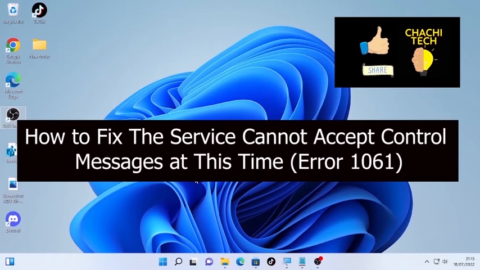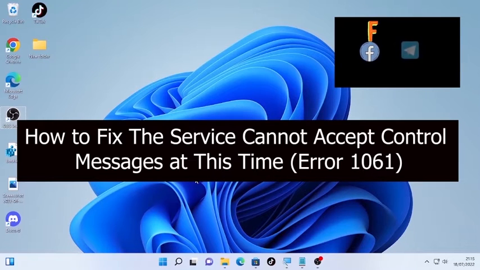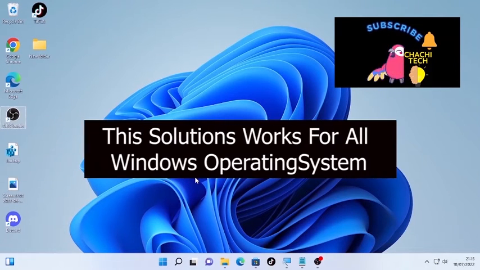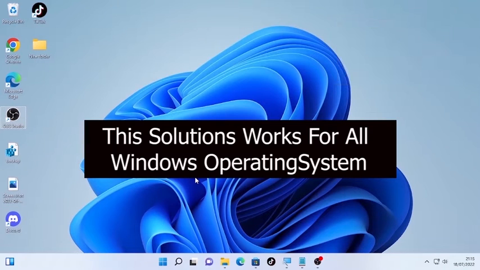Today's tutorial is about the service cannot accept a control message at this time, which is error 1061. This problem may occur on your Windows 10, Windows 11, and other Windows operating systems. So let's start on how we can fix this error.